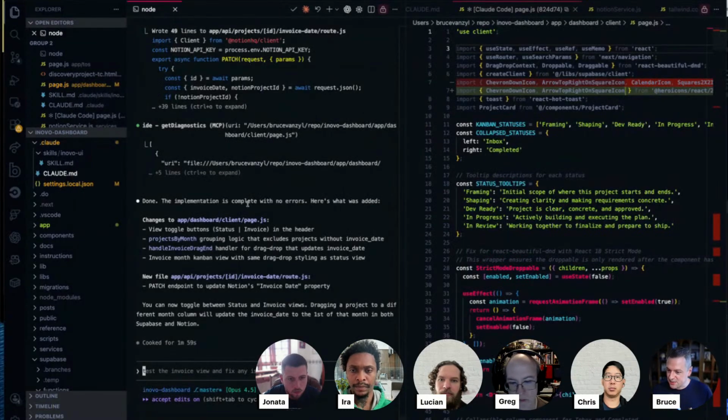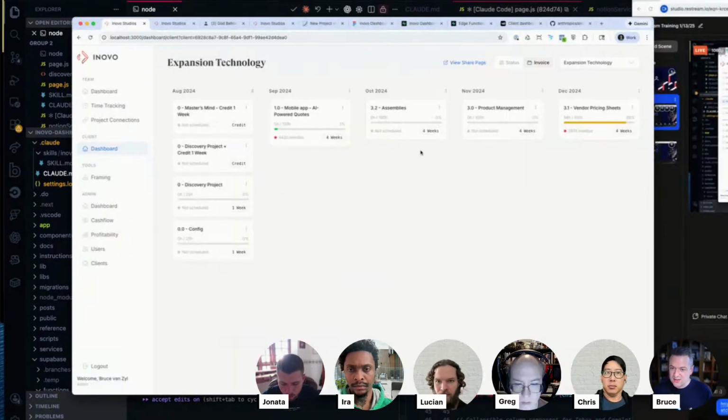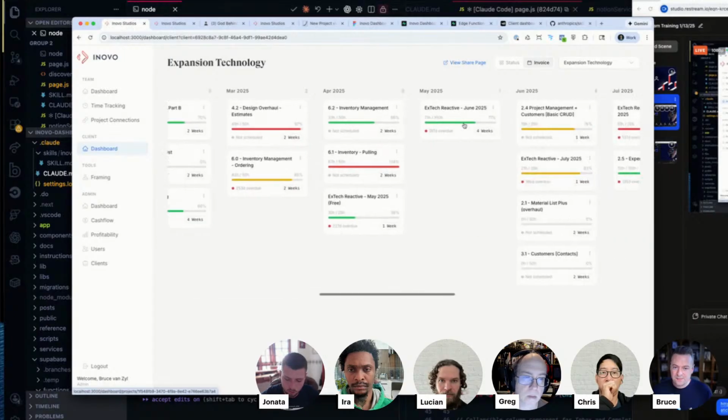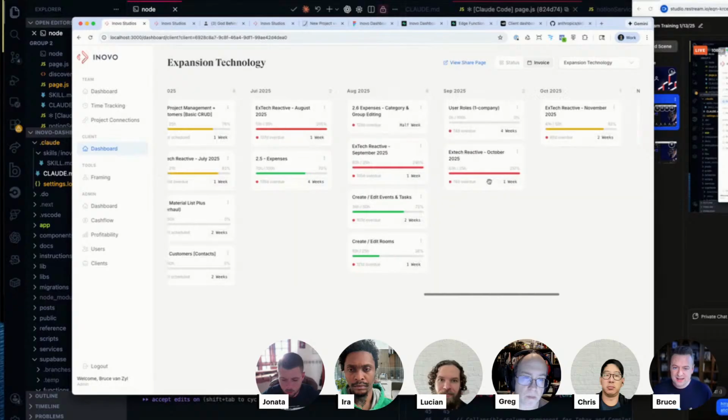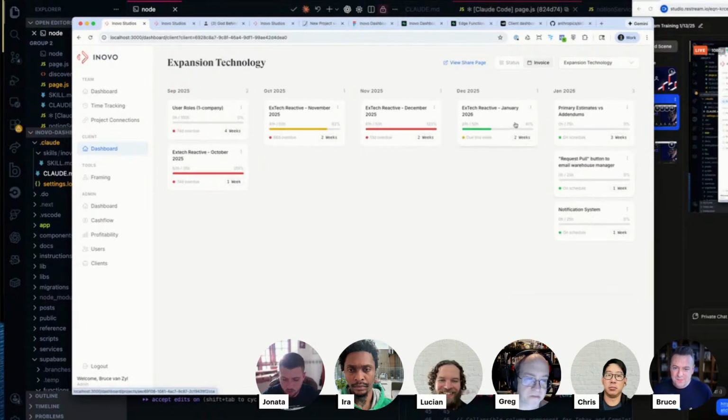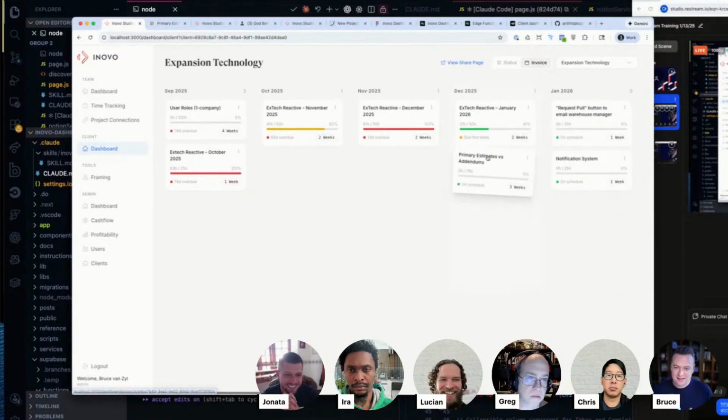Oh, here, so it says it's done. The implementation is completed with no errors. Changes to this. So let's just see if it works. Oh, I see what's going on. It's literally going back from the beginning of time. I don't want to break anything. Let's just move this to December.